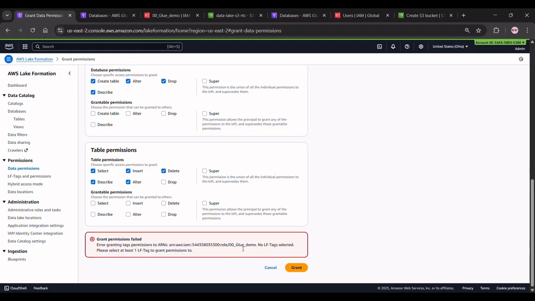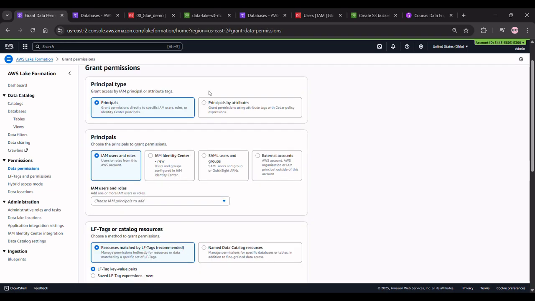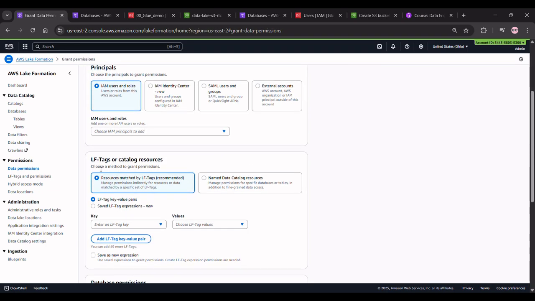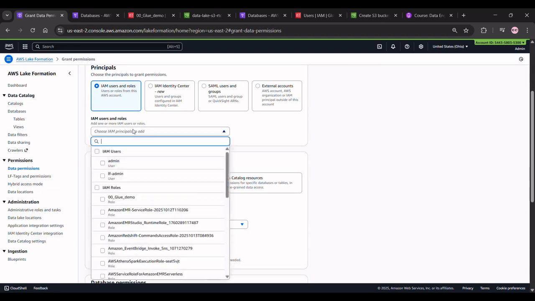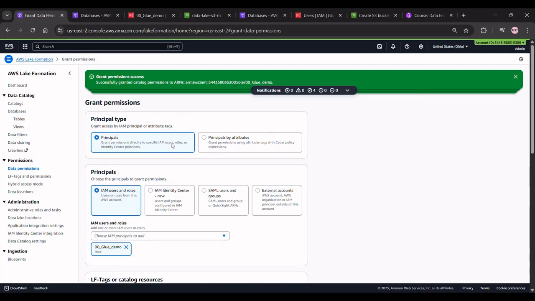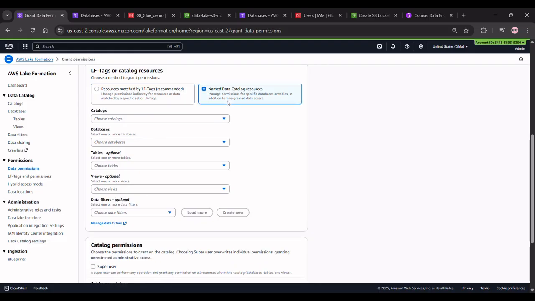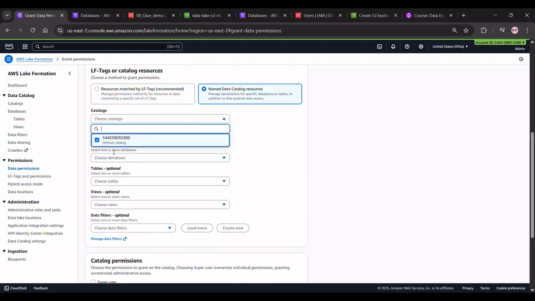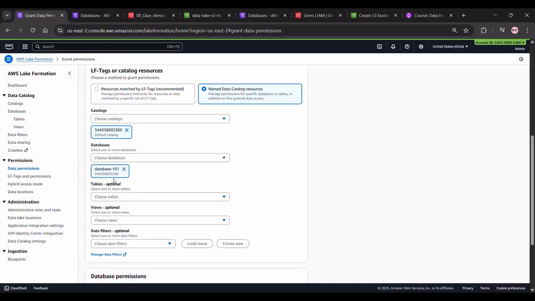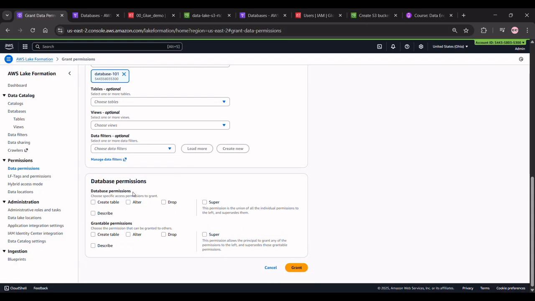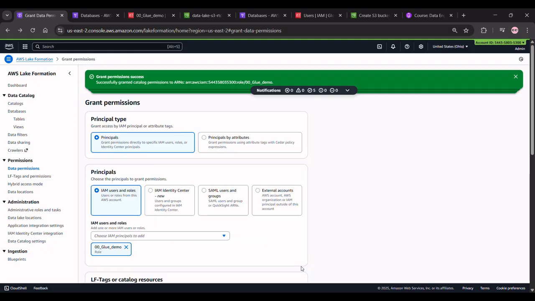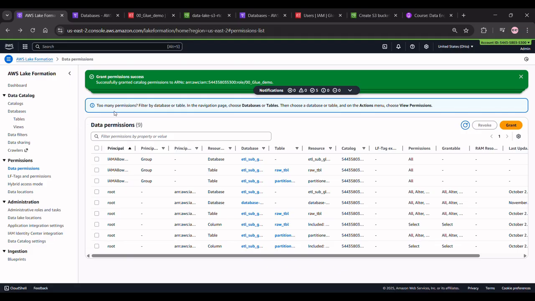I think some issue is there. Okay, let's check what went wrong. Let me select the permissions again. I'll select my IAM role. I'm using named catalog permissions. Select my database. I'll give it the permissions. Okay, great. Now it works.